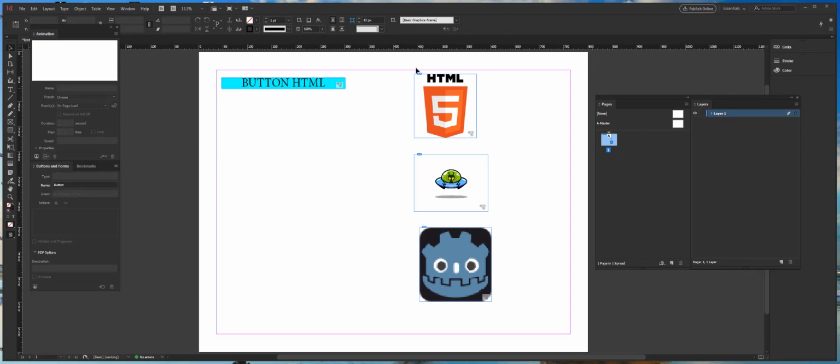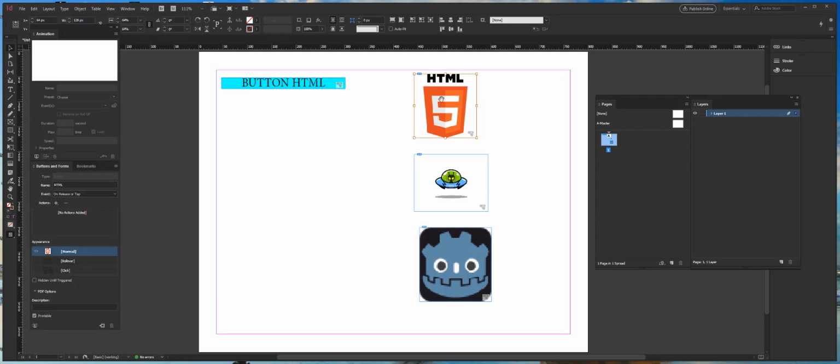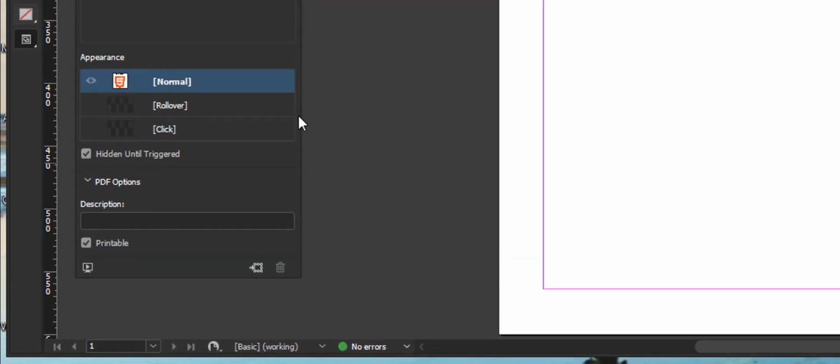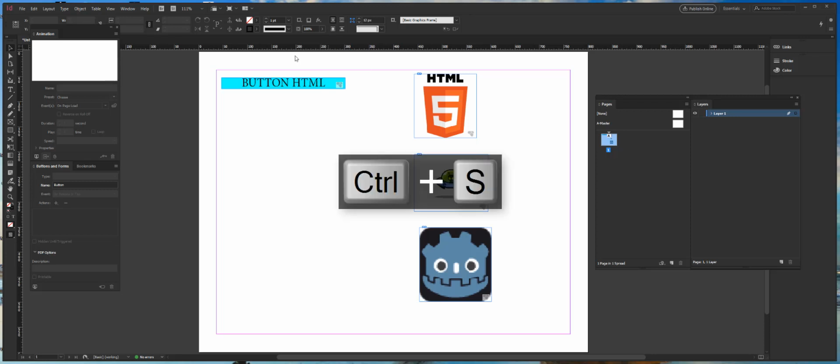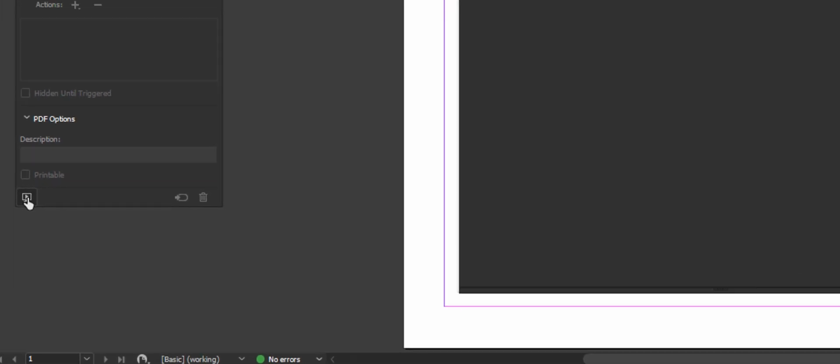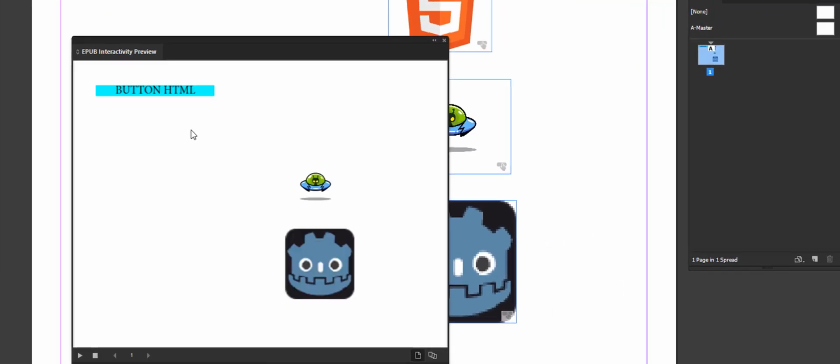Now the problem is when I run this, HTML is currently visible. So what I have to do is go to the HTML button, and then I'm going to go down here to hidden until triggered. So I select that. And now when I do this test, I'm going to run this. By the way, you should save your work. I'm going to run a preview of this by going to the buttons and forms tab, going to the bottom and clicking the preview. And now from the preview, you see there's no HTML there.